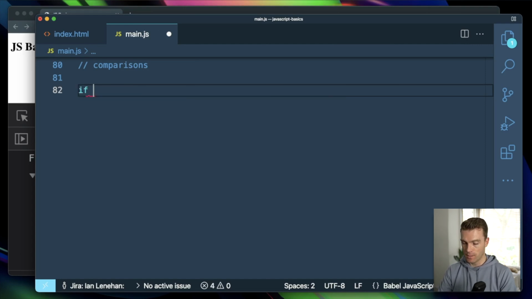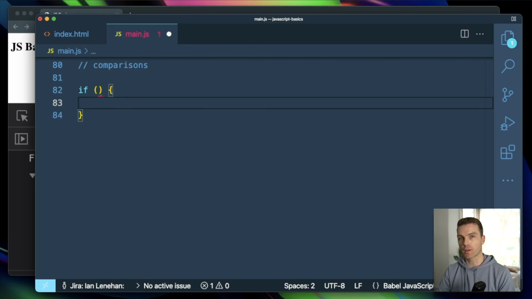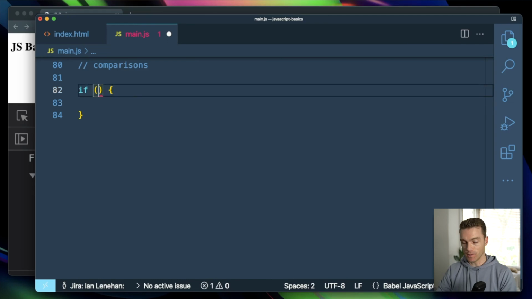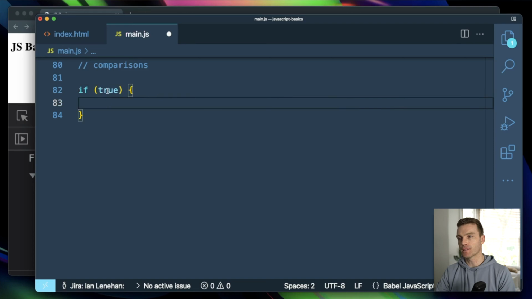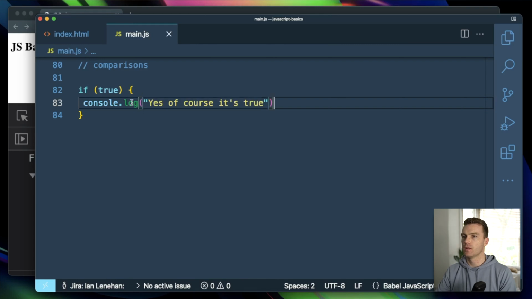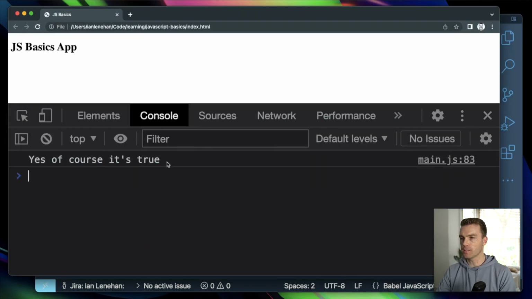So we say if, and then we have parentheses, and we have the value or the comparison inside of these parentheses. And then outside of that, we use curly braces for a block. Inside of the block, we can do what we wanted to do if that comparison is equal to true. A very simple example is if true, which will always be equal to true. And therefore, because this is true, whatever you put in here will execute. So I'm going to say console log, yes, of course, it's true. And we'll reload, and you can see, yes, of course, it's true.